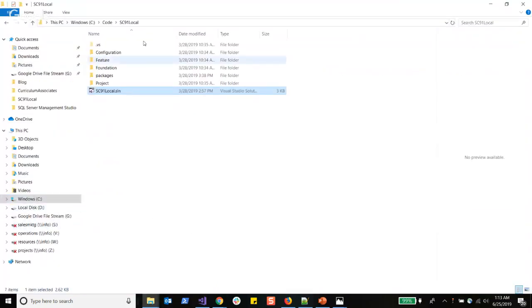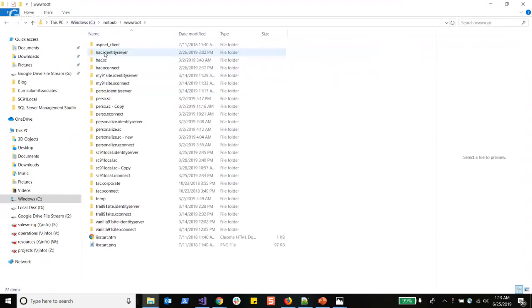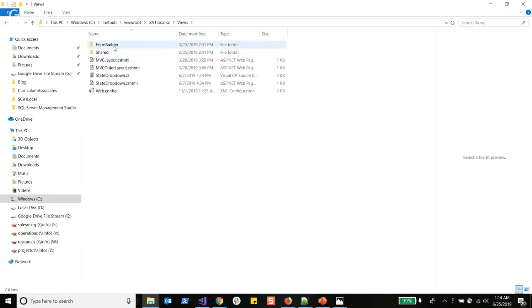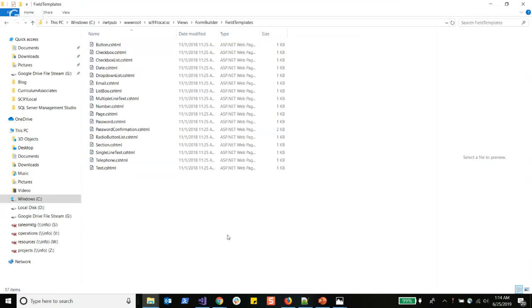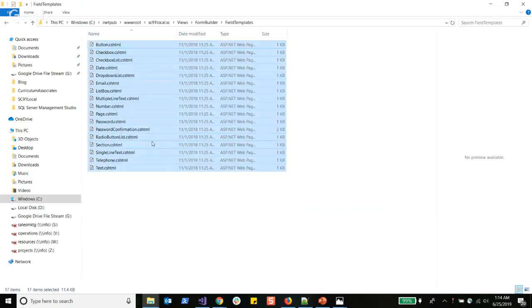So I'm over here in the C init pub root. I have my SC files. If I go into the views, you can see the form builder inside the field templates. Whatever fields you see in the form elements, everything is over here.